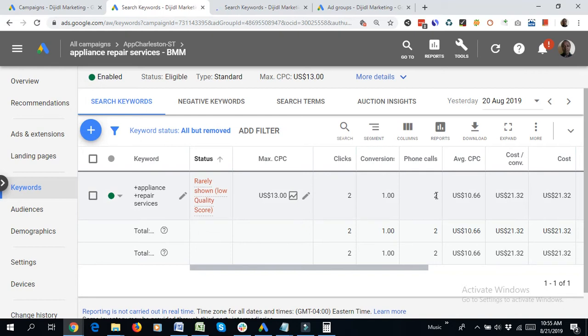Phone calls we have 2. If we have 2 phone calls based on 2 clicks, then it would mean that we possibly have 2 conversions, and what we see here as the average CPC would actually be our cost per conversion. So this ad group would be doing well if it got 2 conversions. The cost per conversion we see here is 21 based on 1 conversion, but if we have 2 conversions, then it's only equal to this.